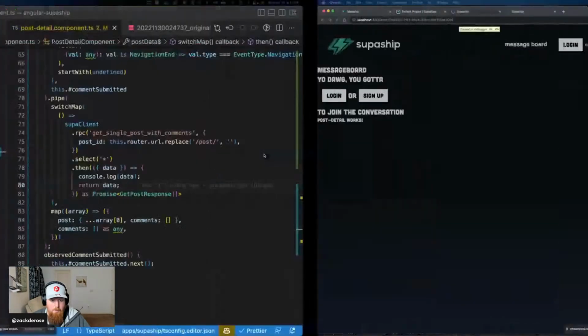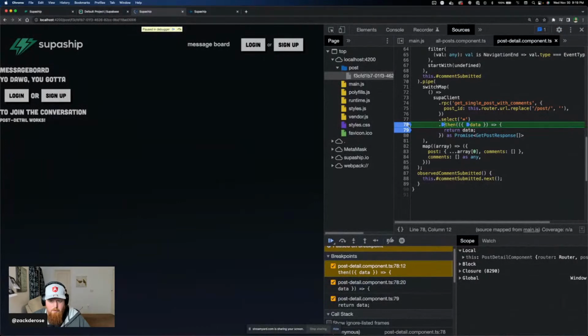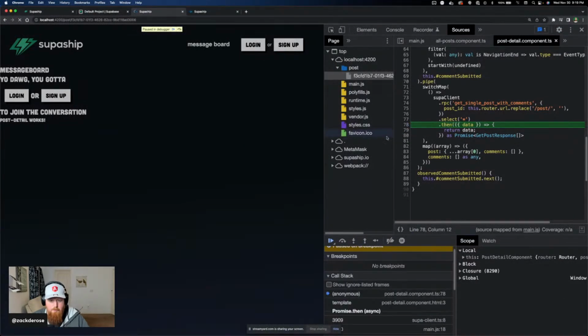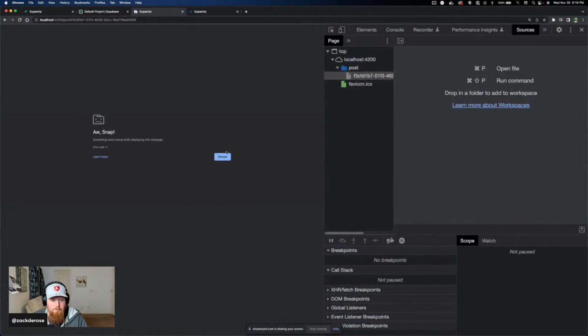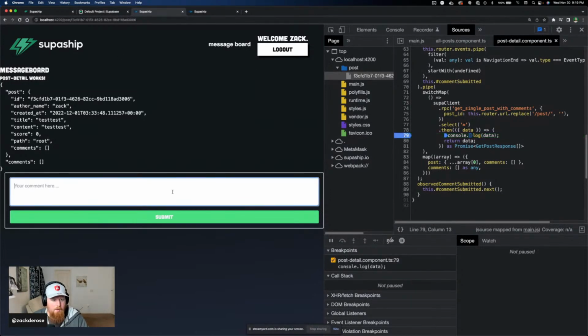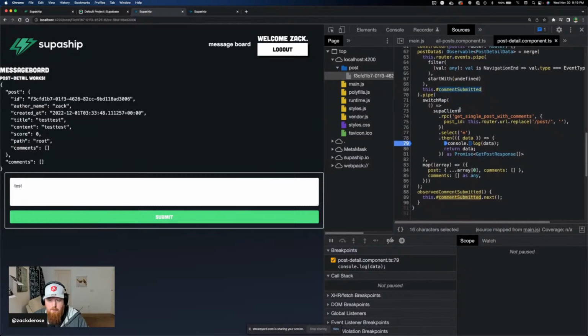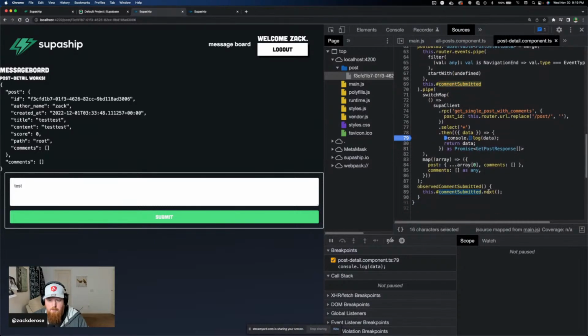Let's see. Oh, I wonder if we're not firing on that. Maybe we are. Okay, we'll refresh. Yep. I keep killing the dev tools. I don't know why. Okay, but now we have our thing to breakpoint on. Oh, we're just not getting it. Oh, comment submitted. Is that not firing? Comment submitted.next, observed comment submitted. Are we not firing that from the form?